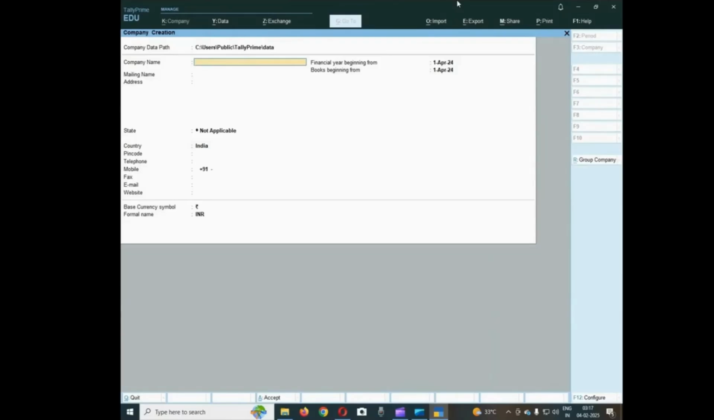Here, company name. ABC Company. Example. The mailing name will be the same. Press Enter. Now for the address. Kukatpally. Hyderabad.